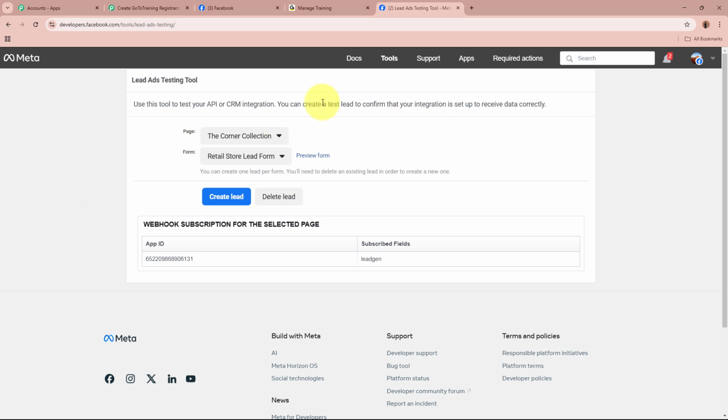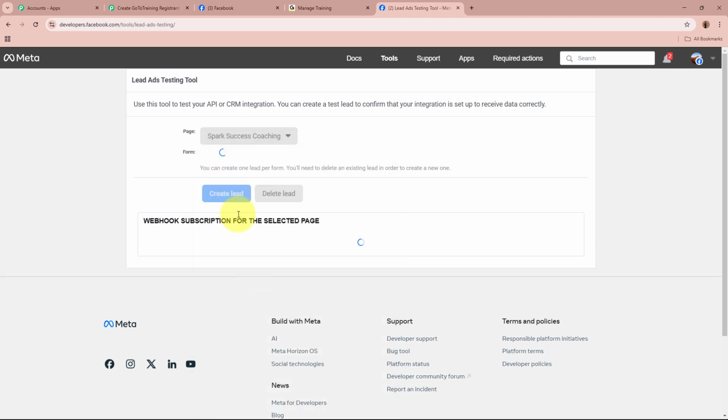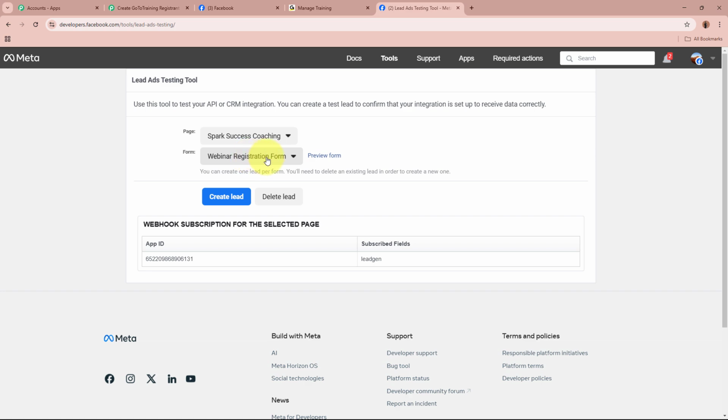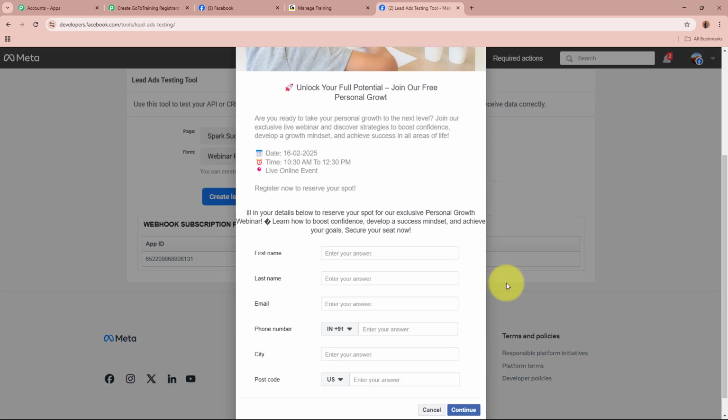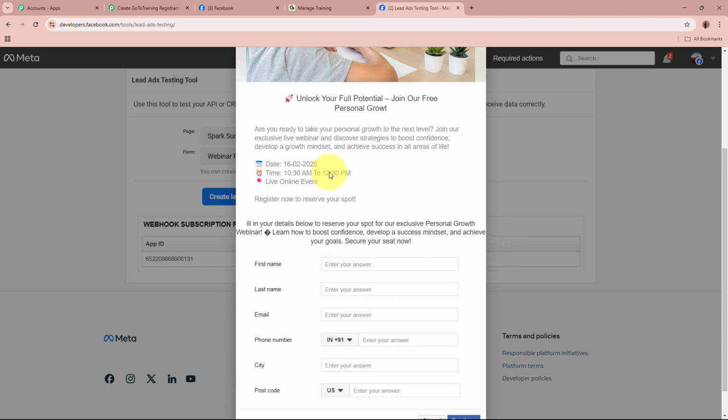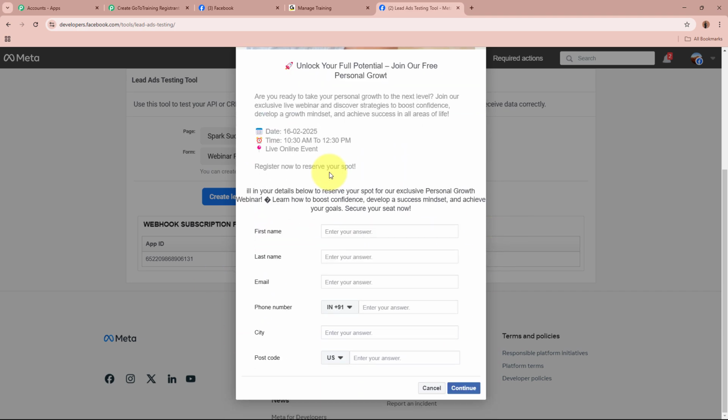Okay. It is asking for us to select the page and the form. So the page over here, I'm going to select as Spark Success Coaching, and for the form as webinar registration form, and then I'm going to click on this preview form button right here. As I do that, this form is then going to appear in front of you, and using this form, the leads are going to be generated.